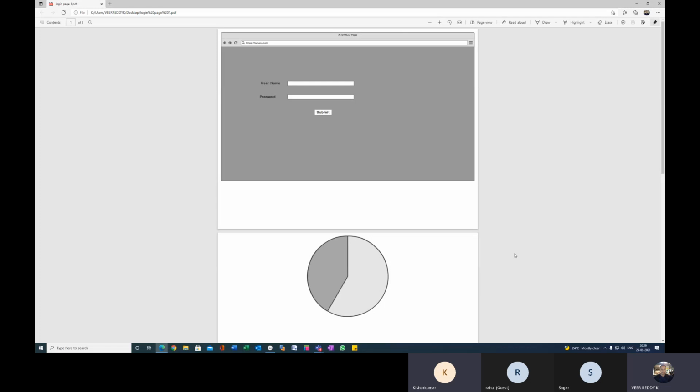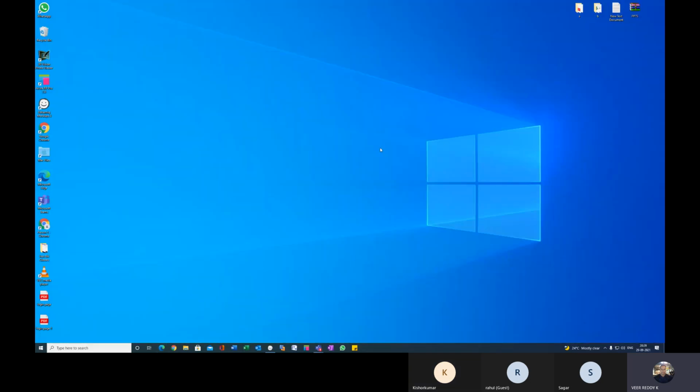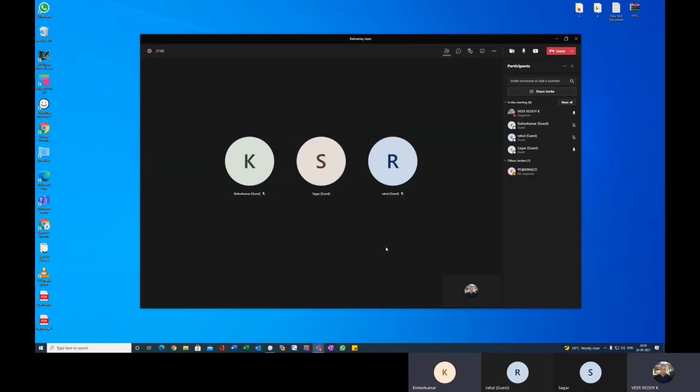Yes, sir. So like this, you can generate whatever mockup or wireframe, as we say, you want. Okay, and then you can proceed. Clear, sir? Yes, sir. Okay.